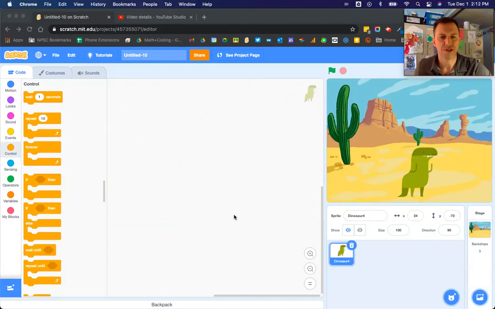Hi everyone, just a follow-up to our Scratch tutorial series. And this short tutorial is going to be showing you how to switch poses from a sprite's costume.